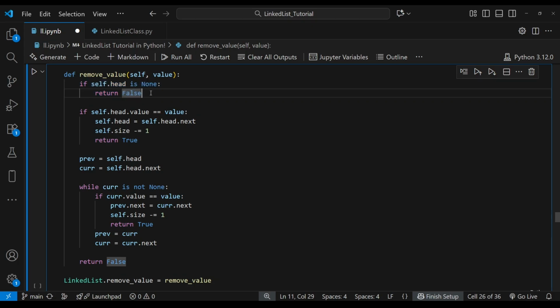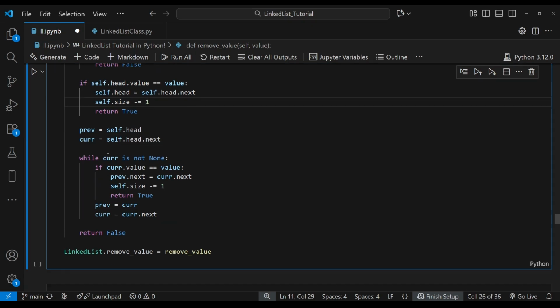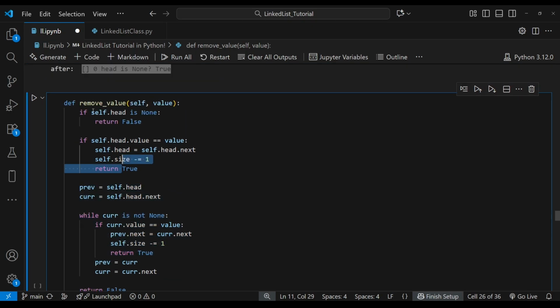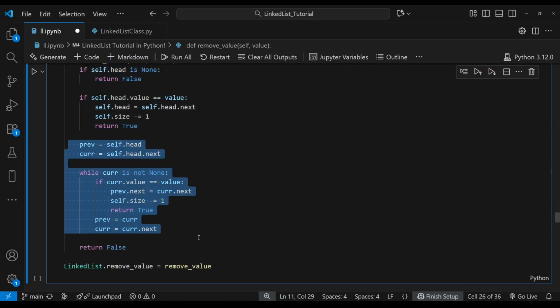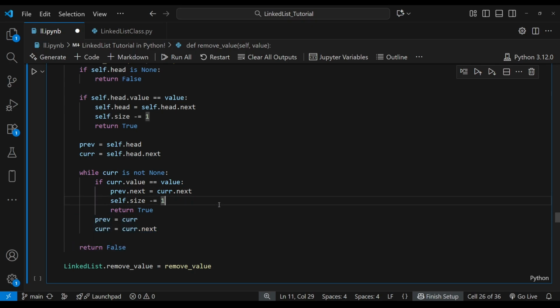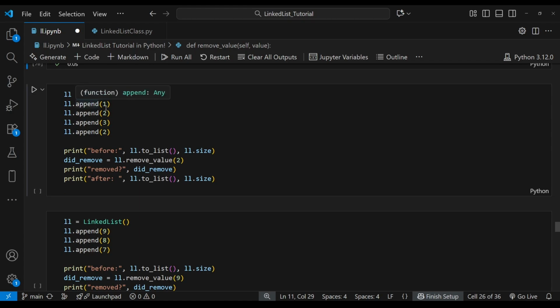If our list is empty, we return false because you can't remove a value from an empty list. If the head is the value itself, then we just get rid of that first node and decrement the size. And then if it's neither of these first cases, then we traverse the linked list, find the first occurrence, and we remove the pointer to that node. Otherwise, we return false.